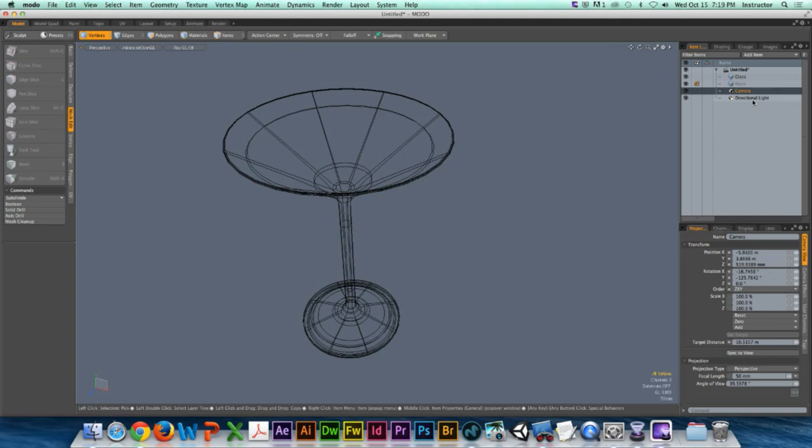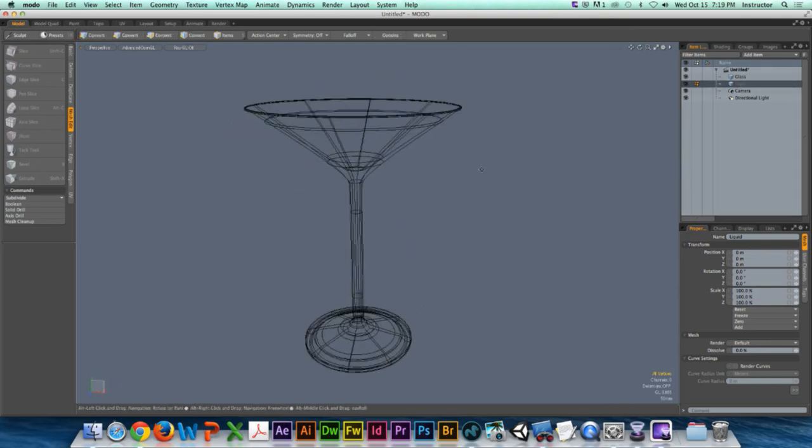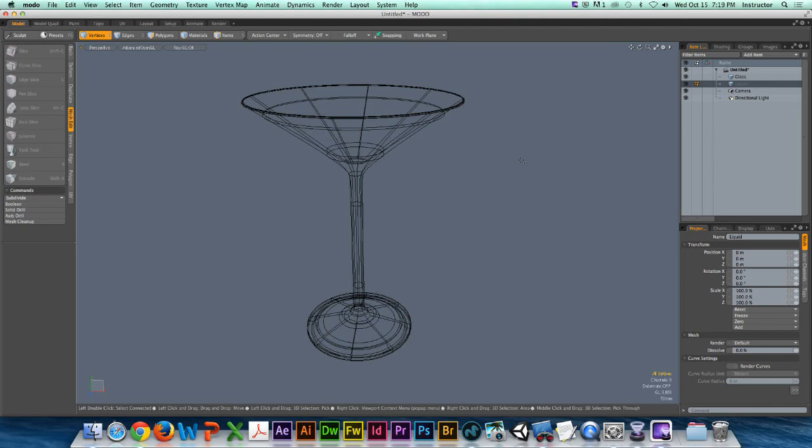So let's name this thing real fast. I'm going to click pause for a second and then click again. And I'll just call this liquid. Let me restructure what I was about to say.